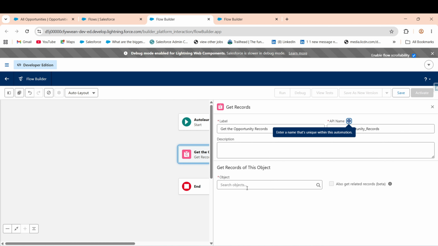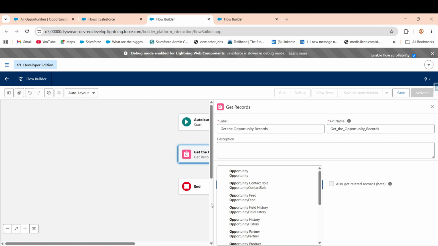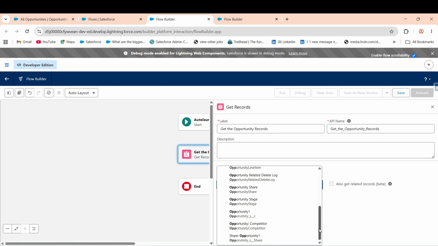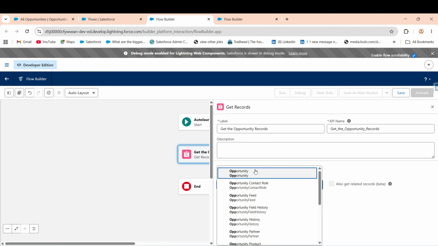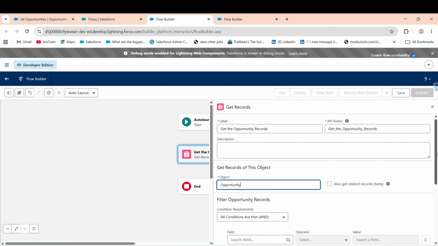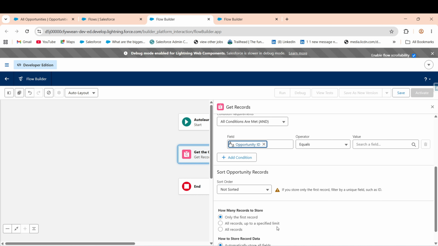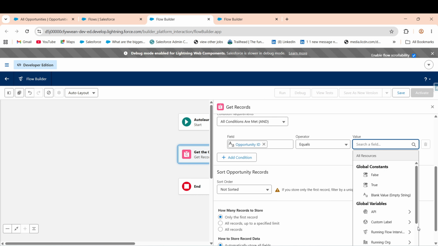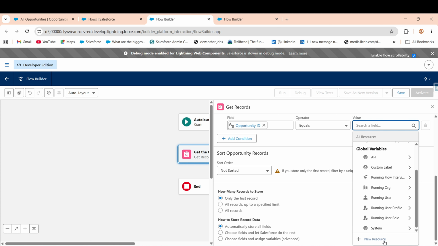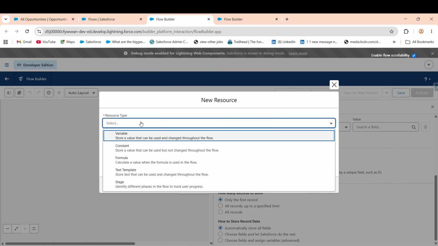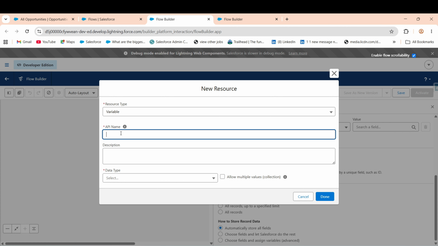The object is Opportunity, and the field is Opportunity ID, equals to a resource. I need to create one record variable for that, an input resource. Okay, Record ID.